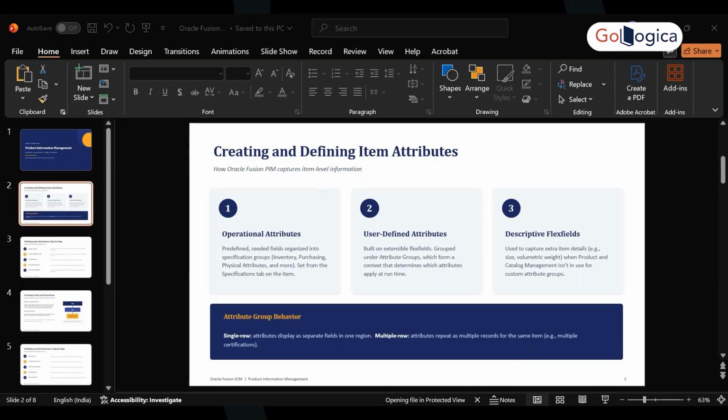So one of the main differences between EBS and Fusion is this, right? Operational attributes and user-defined attributes are not available in EBS. You are saying, or is that correct? Not exactly. One of the main key differences, you're asking about EBS and Fusion, right? Yes, the difference between EBS and Fusion. When we compare, DFF is available in EBS as well as in Fusion, but the operational attributes and user-defined attributes are not.